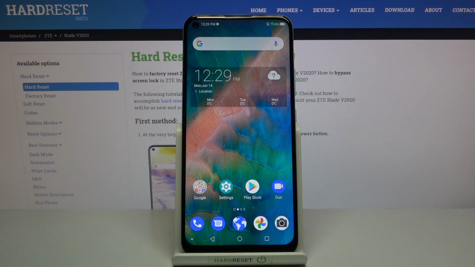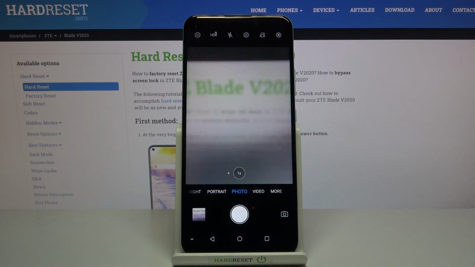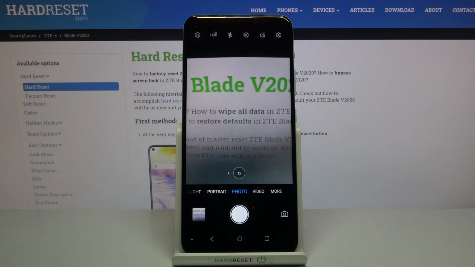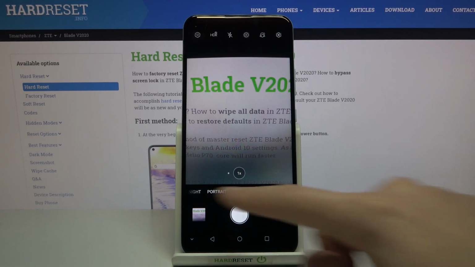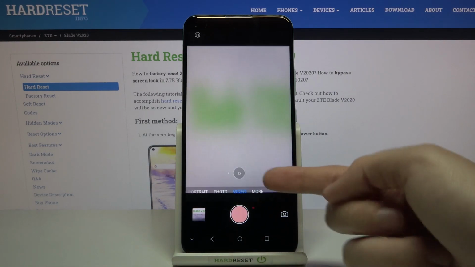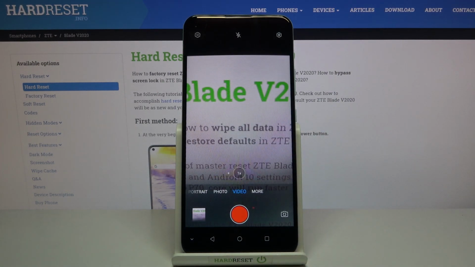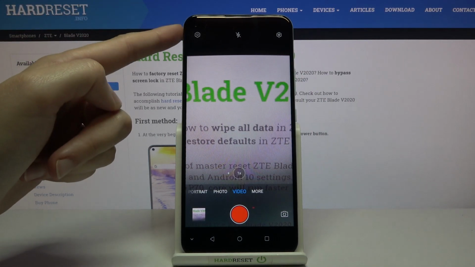Welcome, here I've got ZTE Blade V2020 and I'm gonna show you how to activate image stabilization while recording a video on this device. So at first we have to tap the camera to open it, and for now we are in the standard photo mode. Let's change it by using this settings bar and just simply going to the right to video.